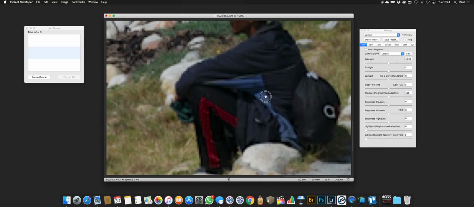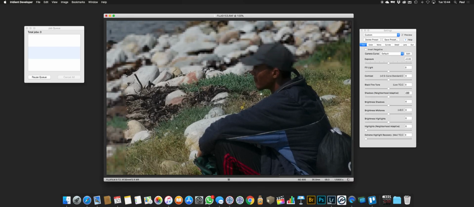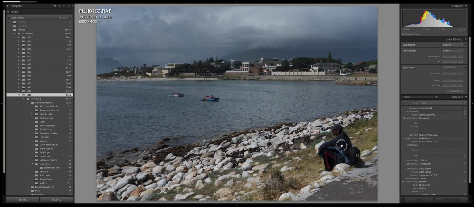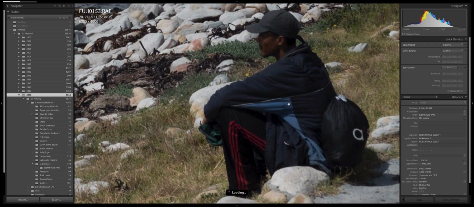Let's just zoom in quickly and see what the noise levels are like. I expect very good noise levels. Okay, let's go and look at Lightroom quickly. Let's zoom into the same spot. Let's let this preview generate quickly. Nearly there. I'm going to have to learn how to jump cut this stuff. Otherwise, you guys are just going to be waiting for images to preview the whole time.